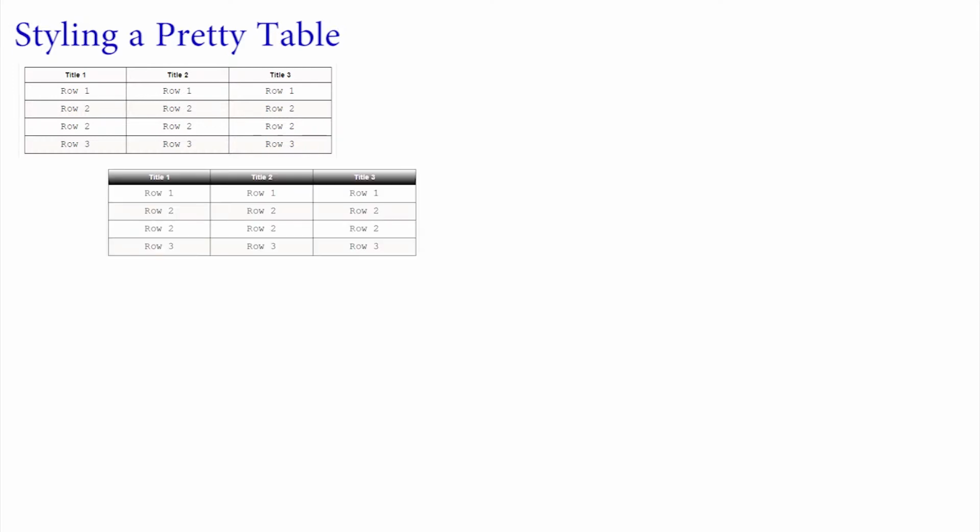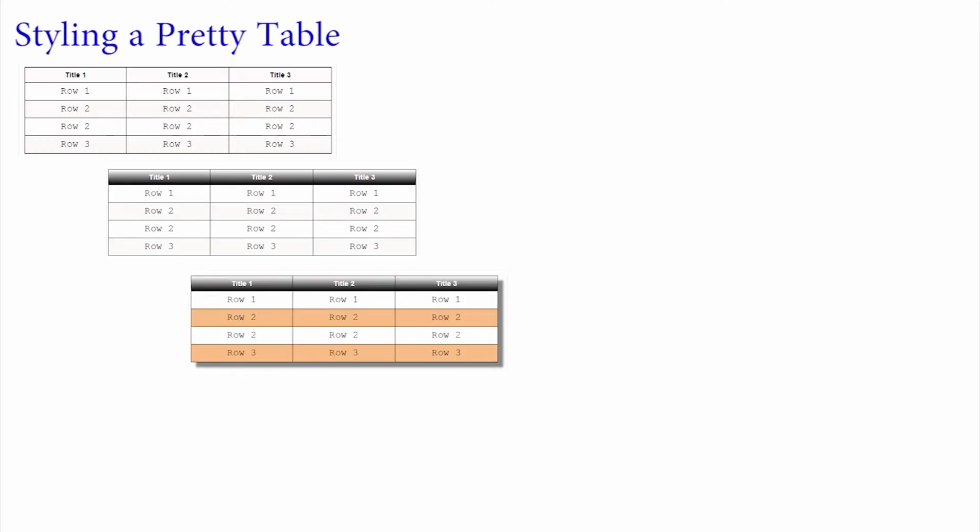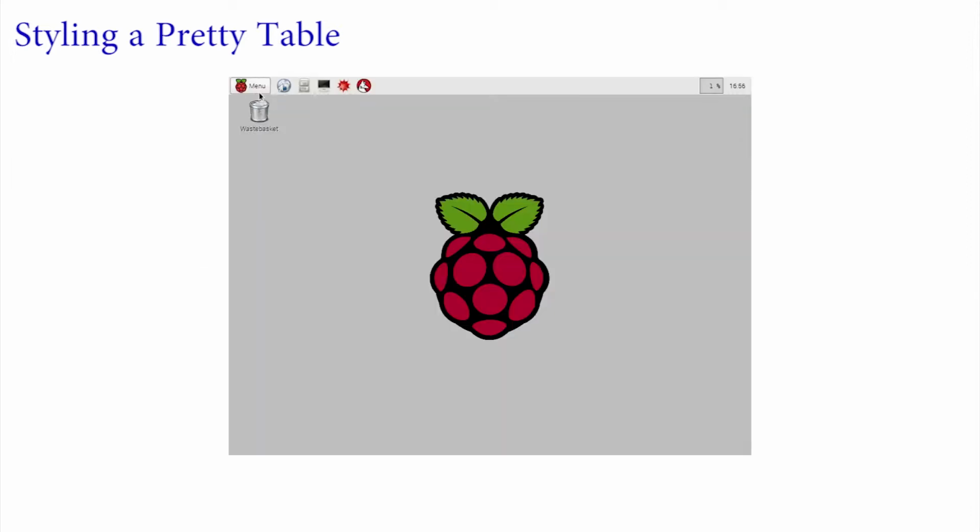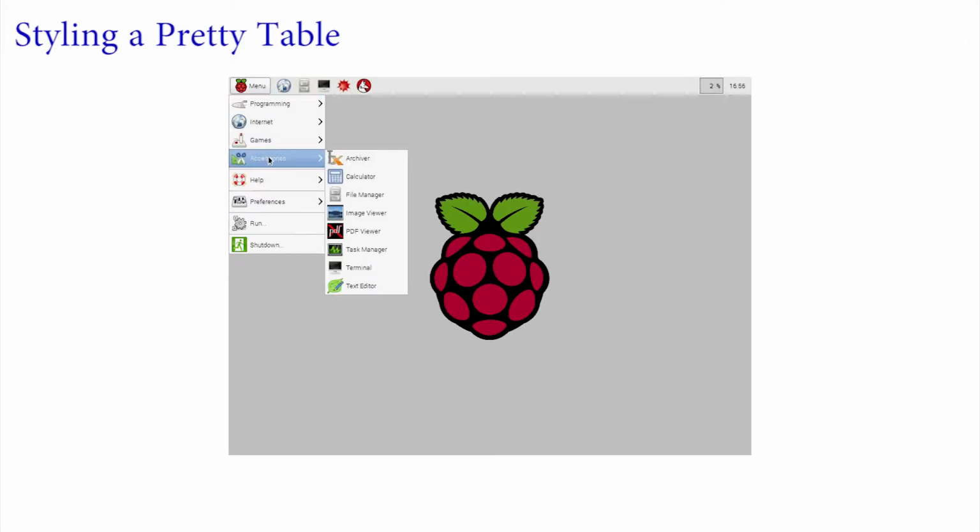A simple table can look like this, which is fine and clear, but can be improved by styling like this or this. In this video, we're going to find out how to enhance the presentation of your data. The first thing we need to know is how to set up a basic table.